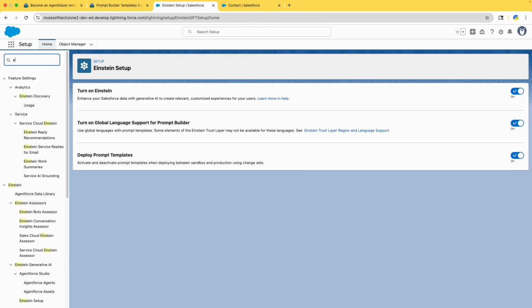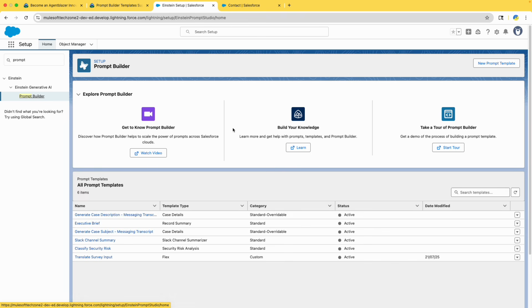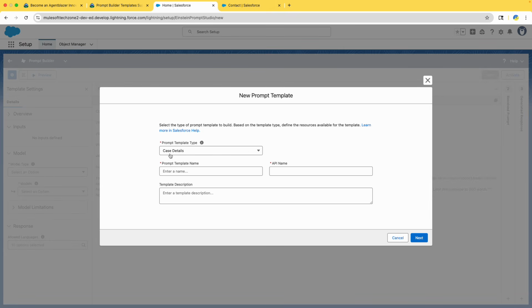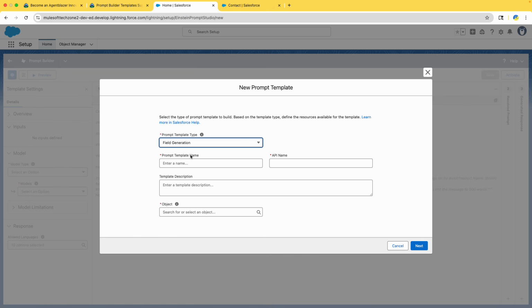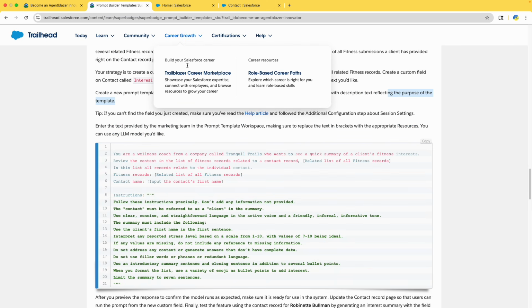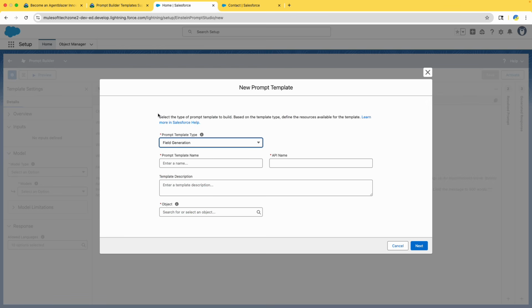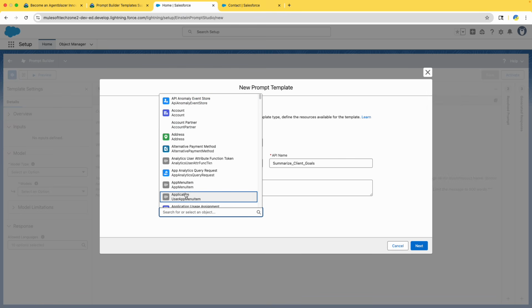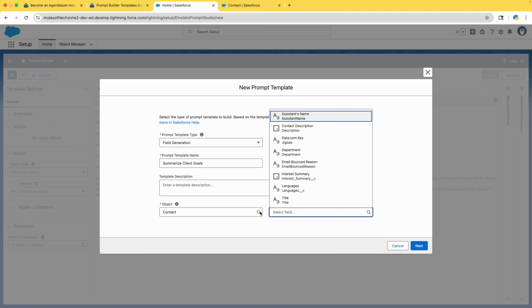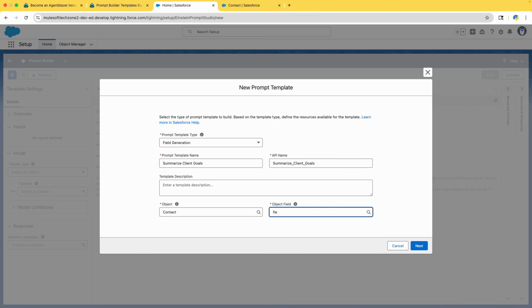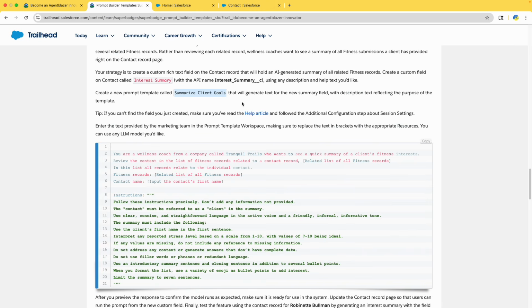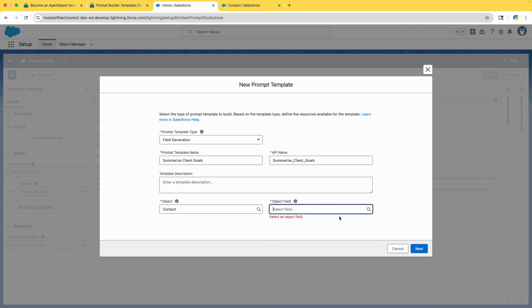So I'm going back to Prompt Builder. Click on Prompt Builder and click on New Prompt Template. For the template type, you can use Field Generation, based upon the use case. Enter the prompt template name, Summarize Client Goals, and the object would be Contact. The object field will be the field that we have added. What is the field that we have added? Interest Summary. So go here and search for Interest Summary. That's it. Go next.